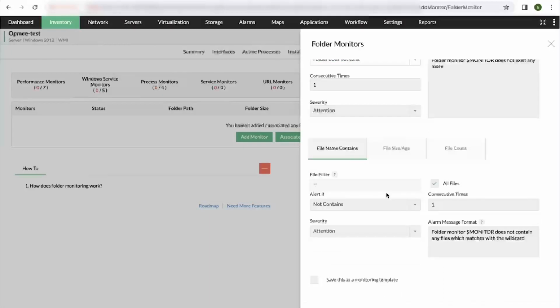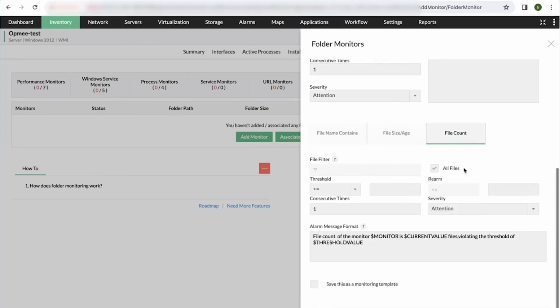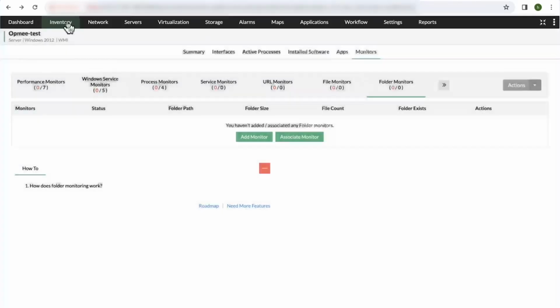Now, obviously, a folder is not going to be blank all the time. Sometimes it may contain files that you want to monitor for any number of reasons. For that, you can choose from the file filter here. So you can choose again here from the file name contains, the file size or age, or the file count within that particular folder.